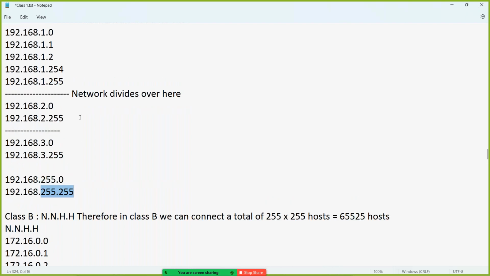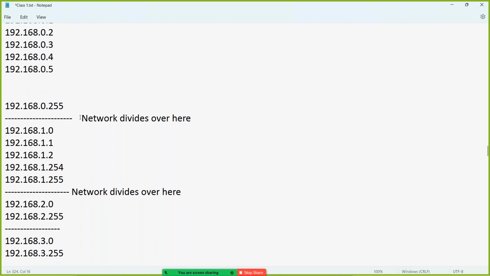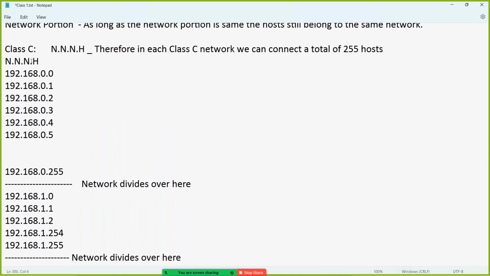Now, what I mean by network portions and host portions is that as long as the network portions are the same, all these devices or all these IPs will belong to the same network. These are just individual hosts. So this could be my router, this could be my laptop, my smartphone, my smart TV, my smartwatch. All these are different devices in the same network. They can communicate with each other, share files, and talk to one another.